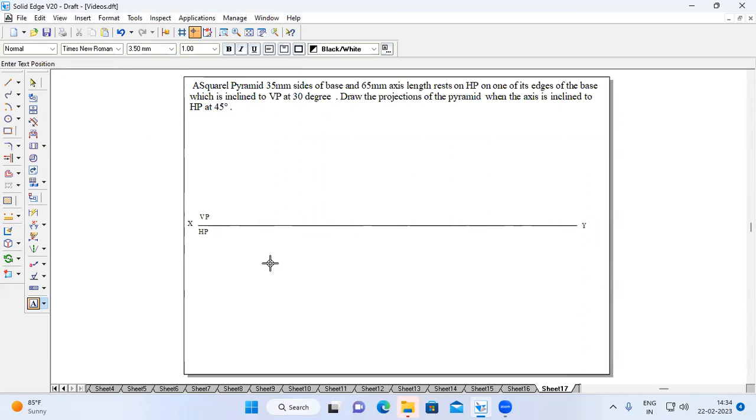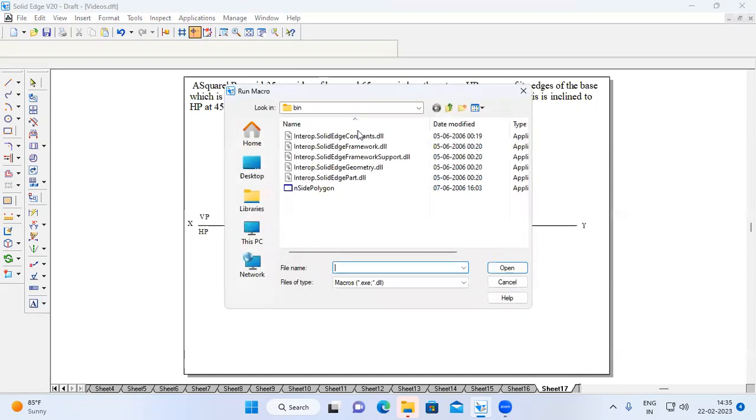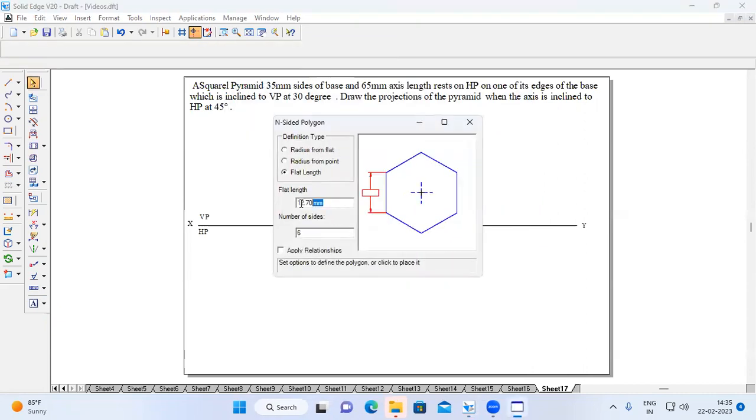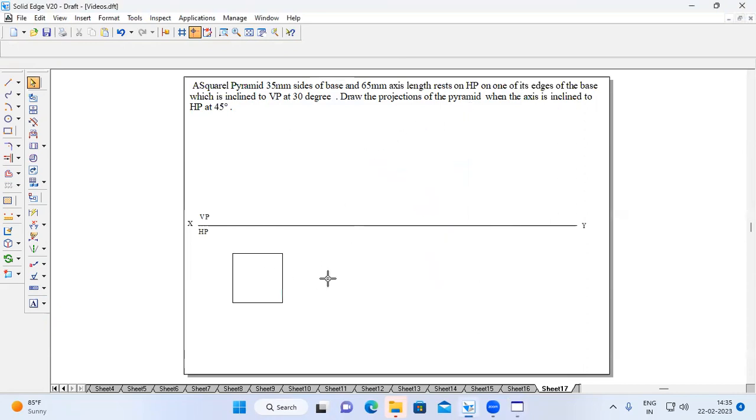Since this pyramid is resting on HP, the true shape is a top view. The top view looks like a square. Therefore, I'm going to construct a square first. For that, go to application, macros, run macros, inside polygon, open. Here we have to choose flat plane. The dimension is 35 mm. Number of side is 4. Minimize this and now click somewhere on the sheet.